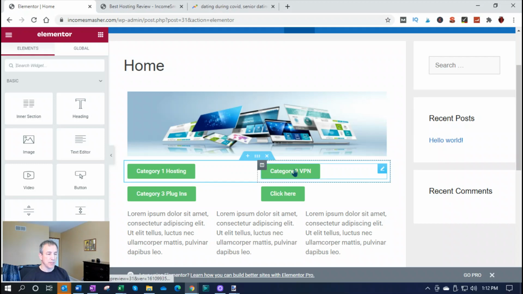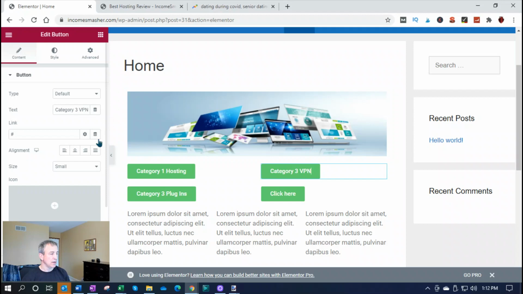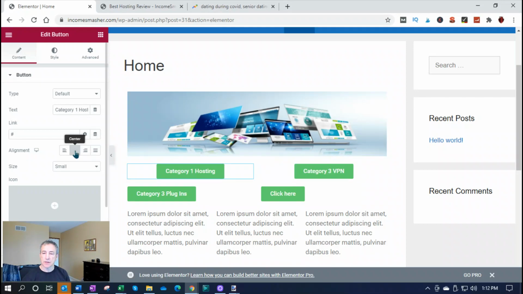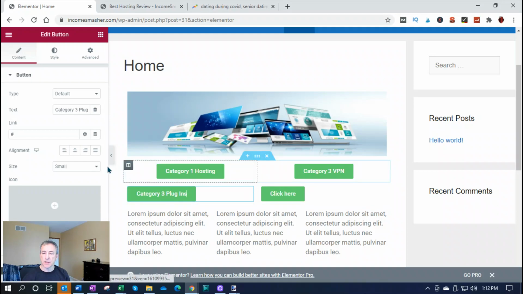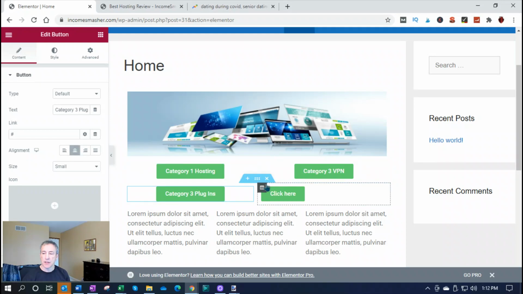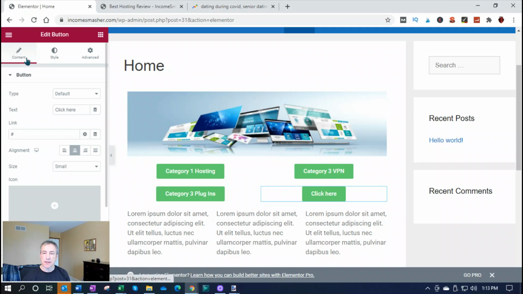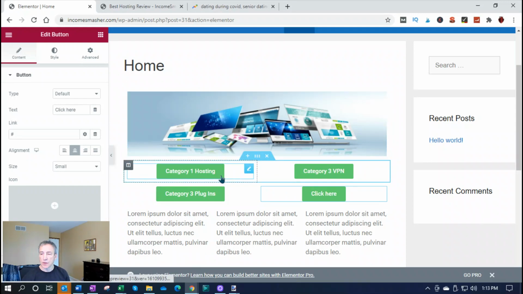I'm going to make these bigger and more centered. So if I come here and hit center, come here and hit center, and then I'll make these bigger. Everything you put on your website, you can manage over here under content, style, and advanced, right? And if you look, see how these boxes appear with the blue outline? Here, if I don't want this anymore, I just hit the X, it deletes it.